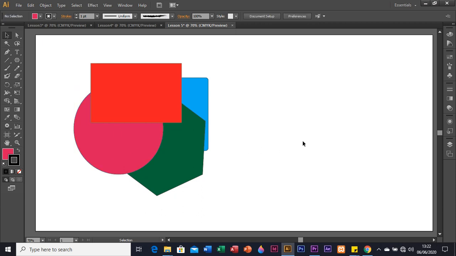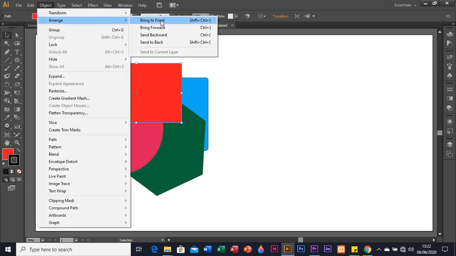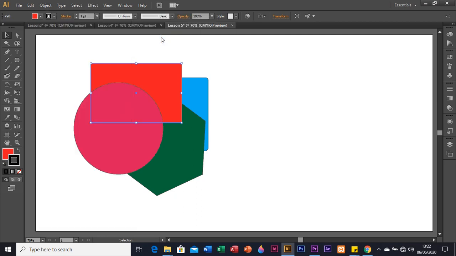Also, we have send backward and send to back. So if I pick this rectangle, for instance, I want to move it one step behind from its current position. Just go to object, arrange, and then you choose send backward. You can see that the rectangle will be pushed one step behind from its current position.